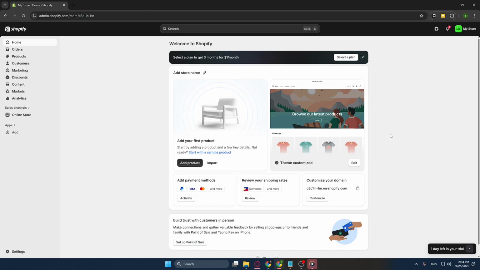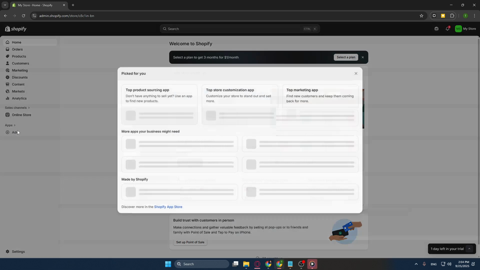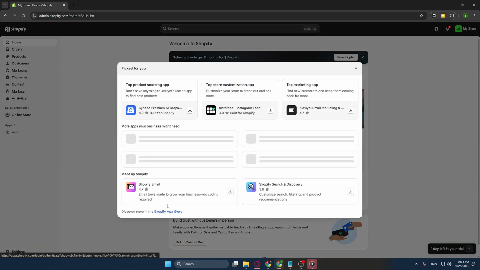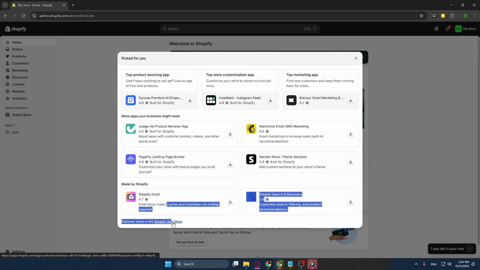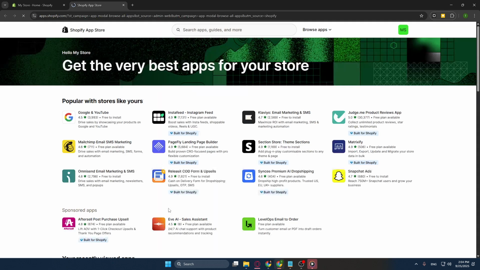Next, we need to visit the Shopify App Store. You can do this by either searching for it in the search bar at the top or by clicking on the Apps section in the left sidebar, and then selecting the option to visit the Shopify App Store. This is your go-to place for finding various apps that can expand the functionality of your Shopify store.